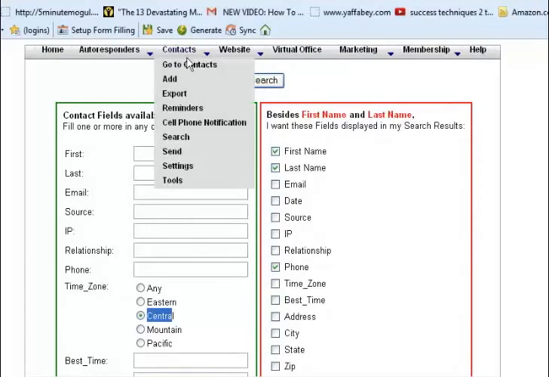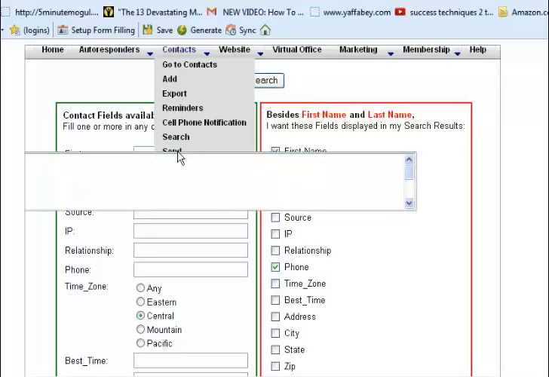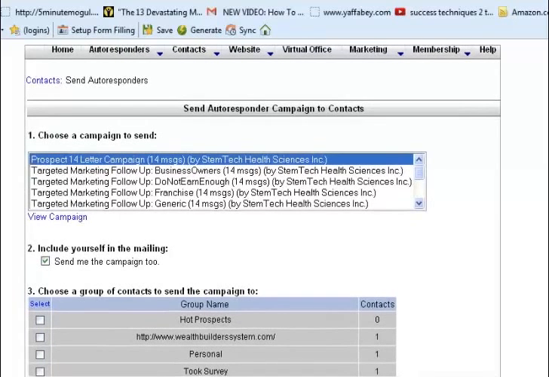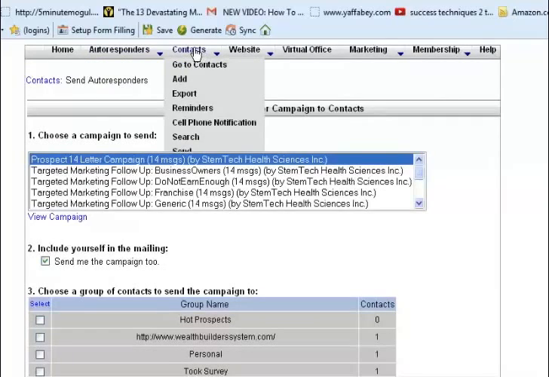Another feature here is settings. I talked about settings earlier and showed you that, where you can choose which fields you want to display on the summary view of your contact manager. And the send here, this is sending an autoresponder campaign. So if you want to send an autoresponder campaign to a particular prospect or prospects, clicking on the send button will take you to our autoresponder page. It's the same thing as putting your mouse on autoresponders, and clicking on send is when you go to contacts and come down and click on send here.